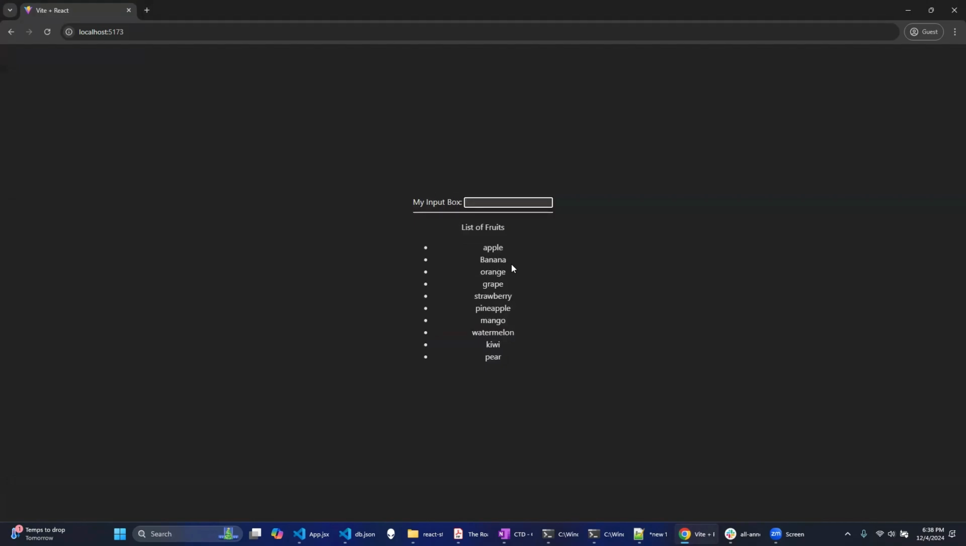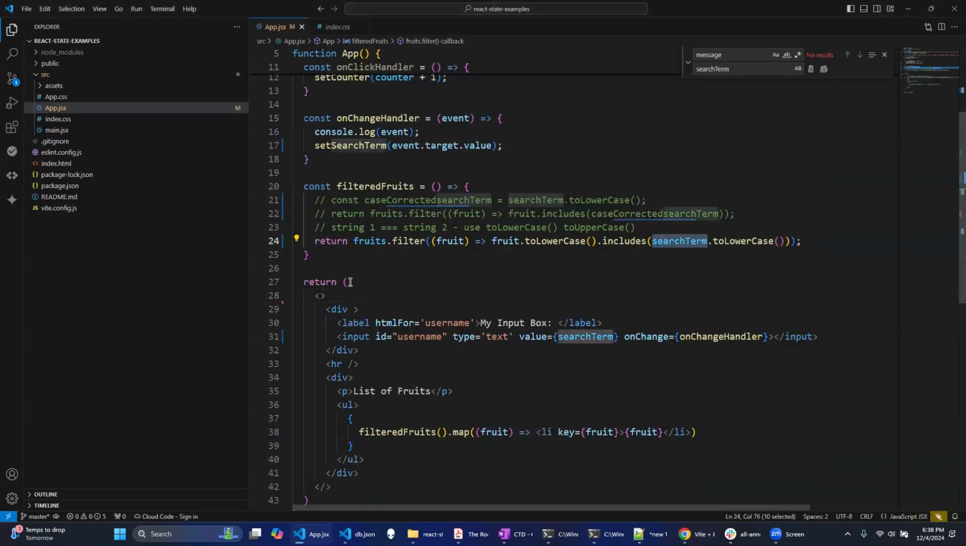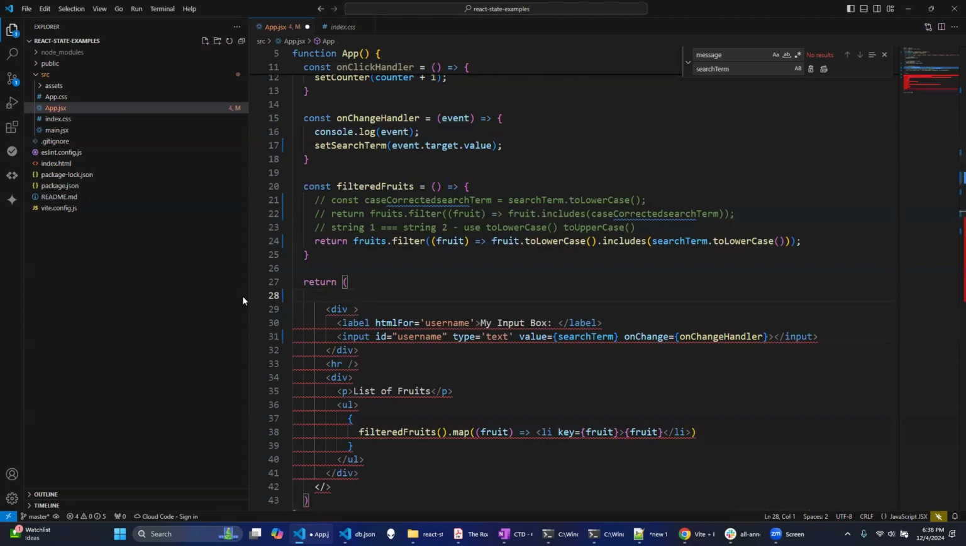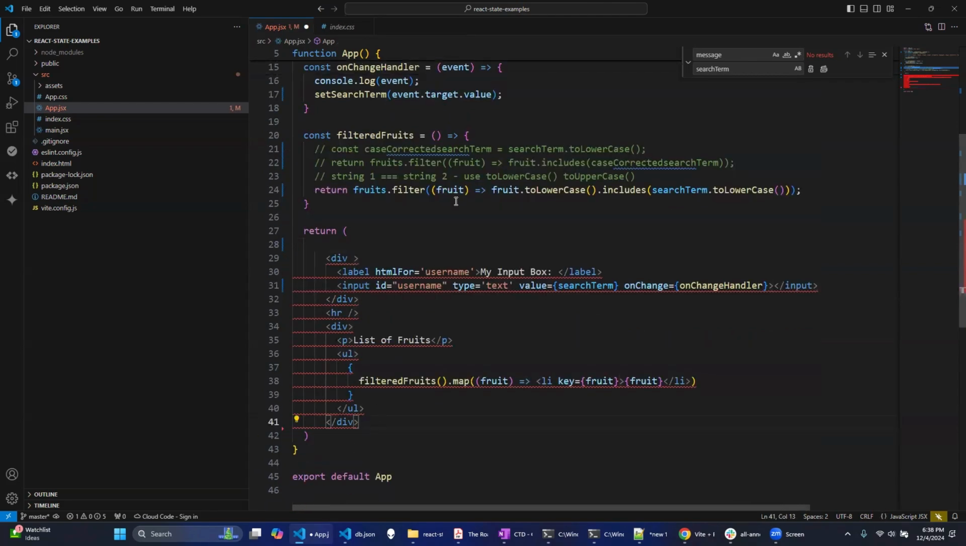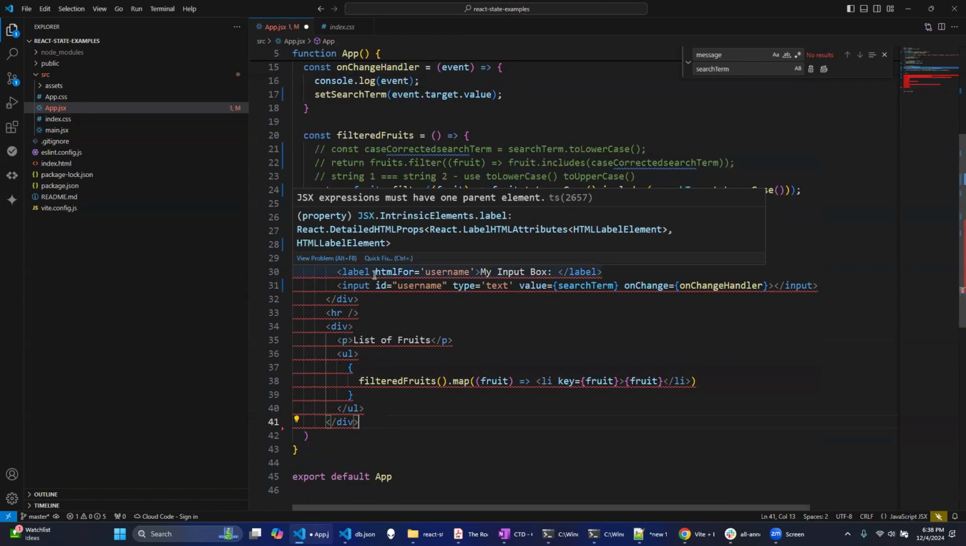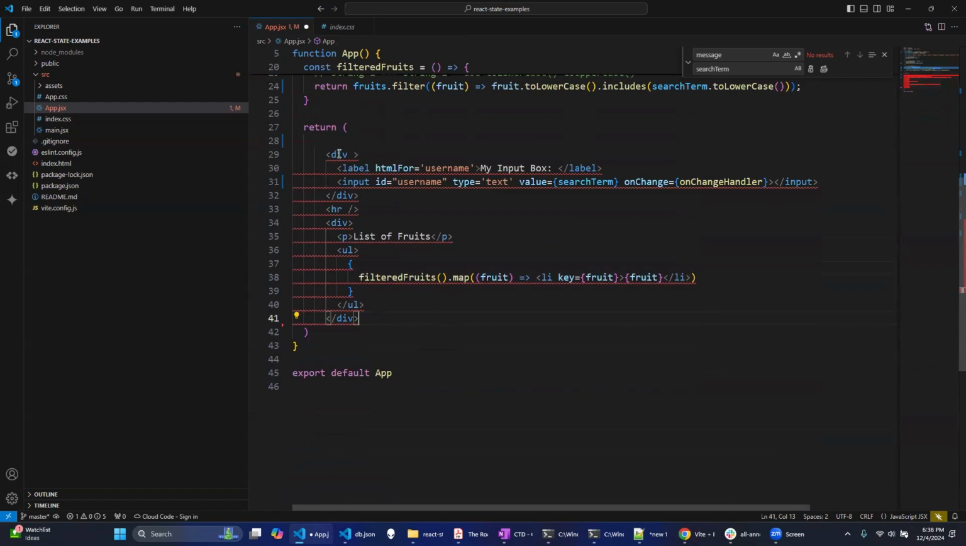Now we have to cover a couple of important concepts today, and the easiest of them is React Fragments. React Fragments are nothing but they allow you to create children HTML elements without needing a parent HTML element. What do I mean by that? So let's do this. If I remove the fragment syntax, we are seeing an error: JSX expression must have one parent element. What does that mean? So this is a JSX expression.